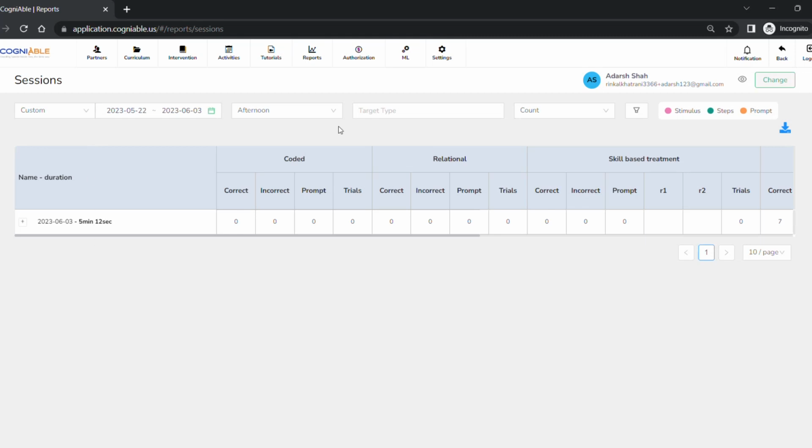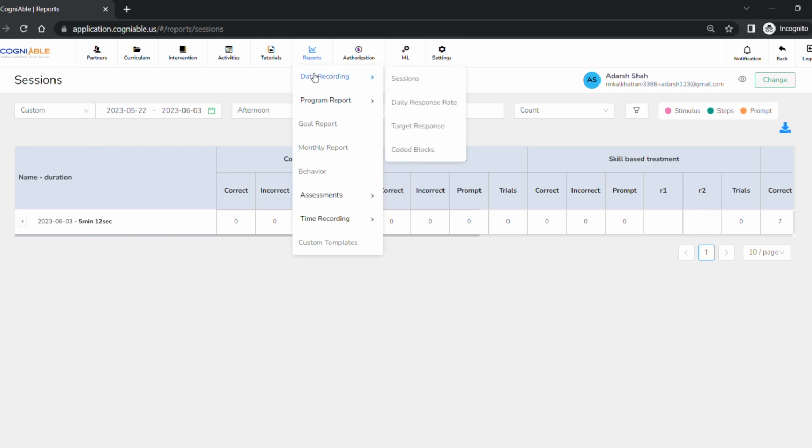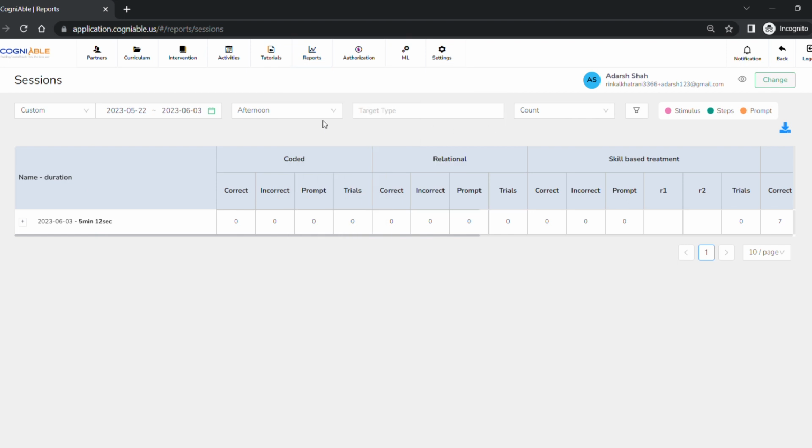Once you have recorded the data on sessions, now let's see how the session reports appear. Click on report section, click on data recording. A pop-up appears, click on session. Once you click on session, a report section appears where a filter comes up, where you can filter out the dates, afternoon session, evening session, filter by the target name.